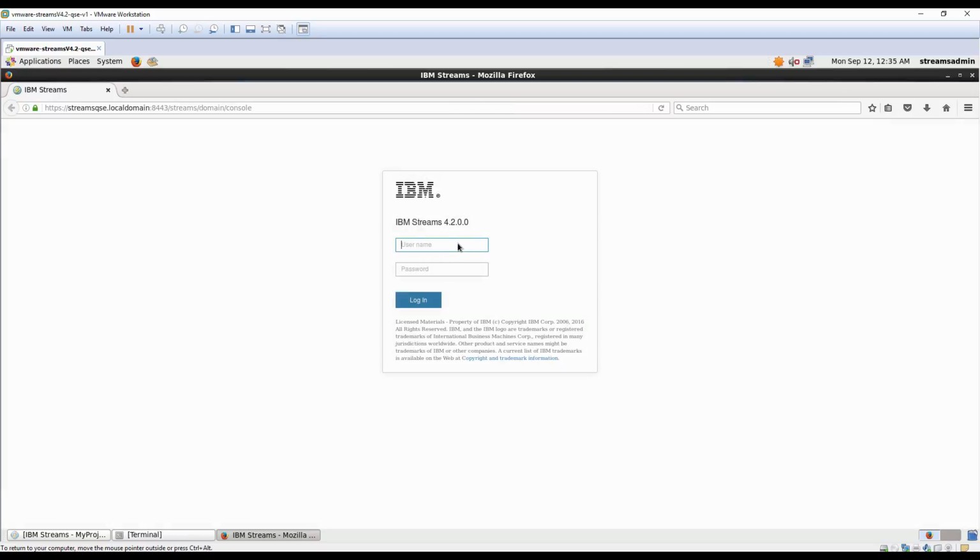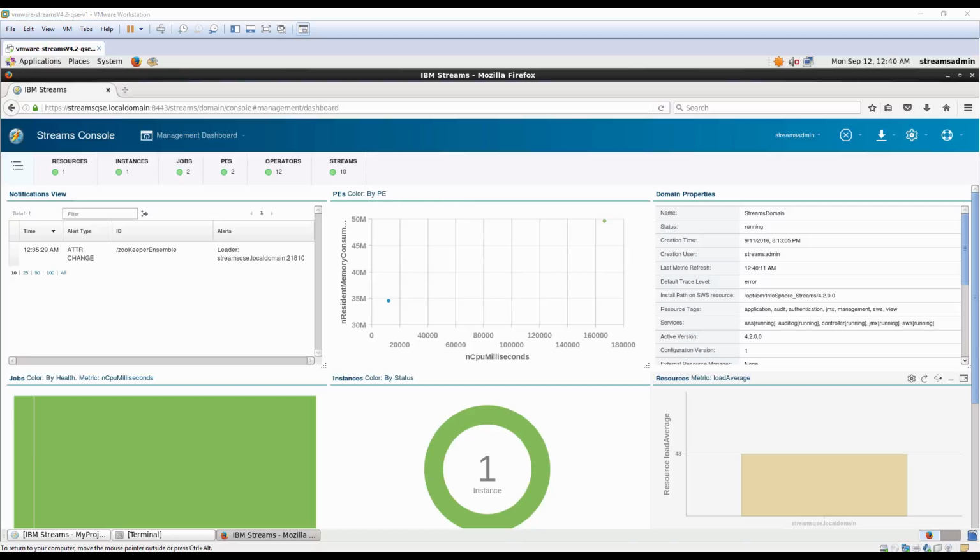Now the username is StreamsAdmin, and the password is just password, with 0 replacing the O. And let's log in. We're initially shown the management dashboard, which monitors the domain from an admin's point of view.